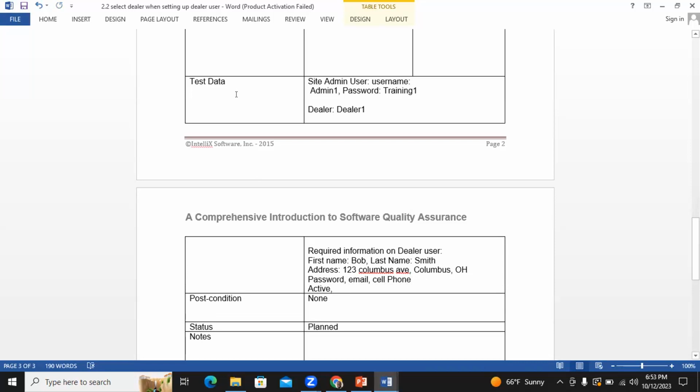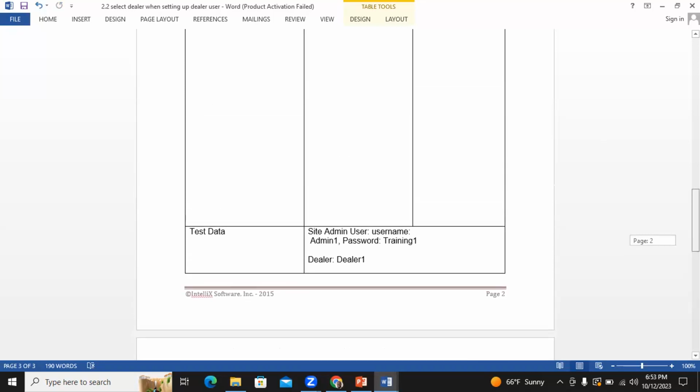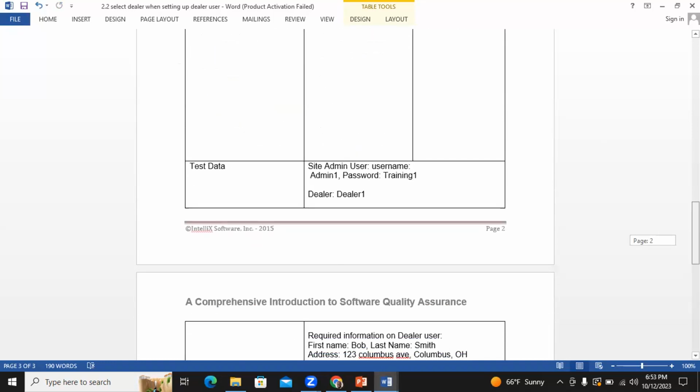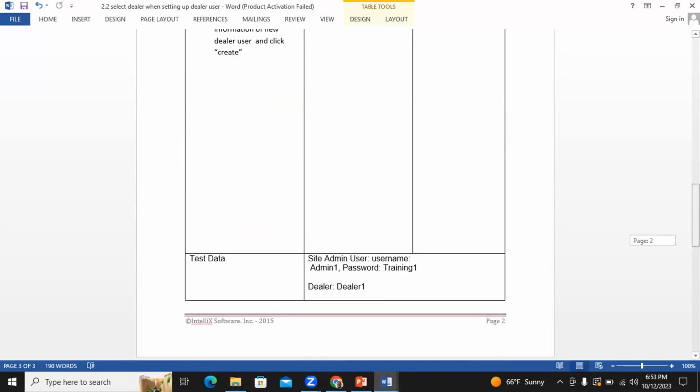On the test data, he says dealer and dealer one, but I thought he did not select any dealer. Right, he does not need to select any dealer. Yeah, but on the test case, he put dealer one. So is that supposed to be a dealer user? Since he didn't select any dealer, how did he have one?